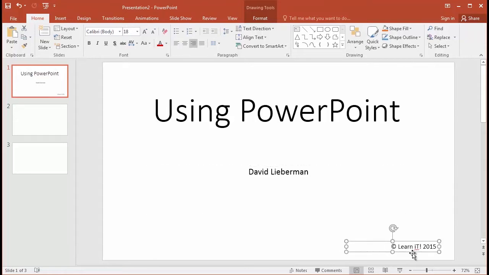Take a second and go practice making your own text boxes. Remember, it's on the Insert tab. And move on when you're ready.